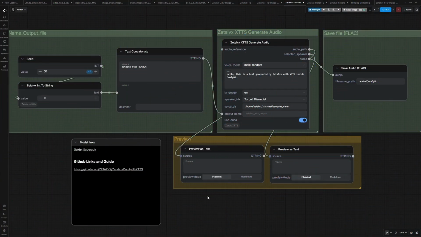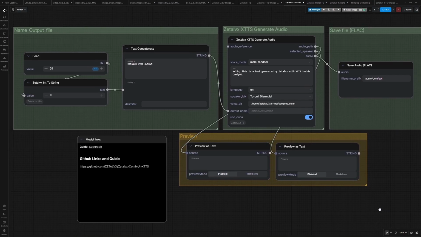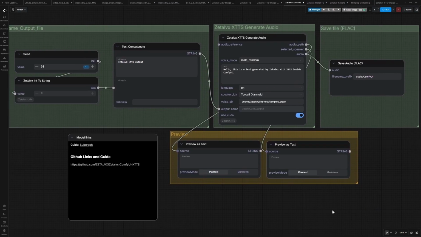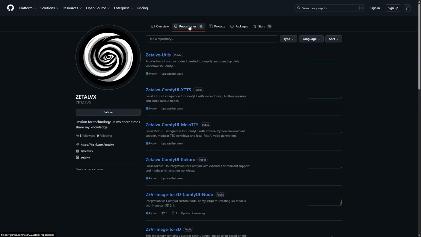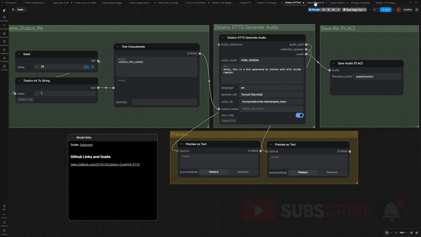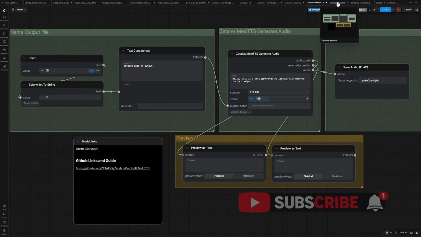Welcome back. Today I'm showing 3 new local TTS nodes I released for ComfyUI. These are simple integrations, mainly designed as a practical foundation for building local voice workflows without relying on external APIs or cloud services. The repositories are XTTS, Kokoro, and MeloTTS.